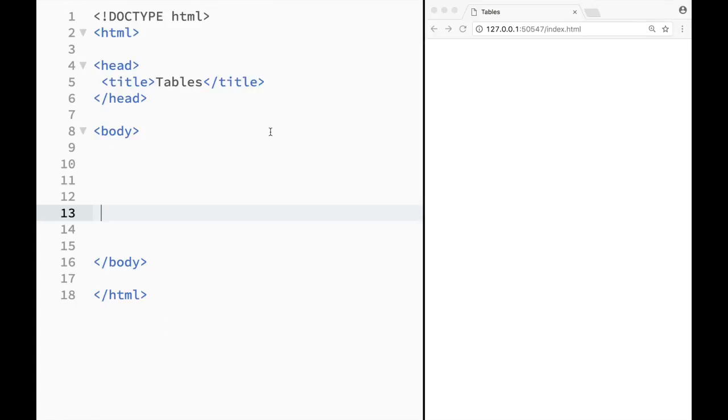What is going on, guys, and welcome to HTML tutorial in brackets. In this video we're going to create a table in our HTML file.